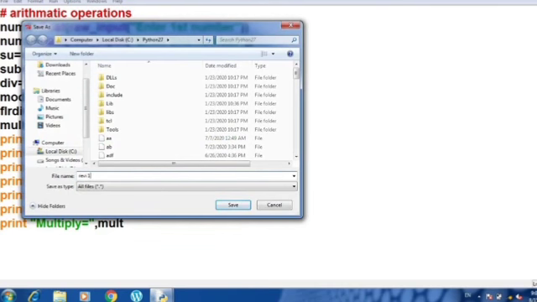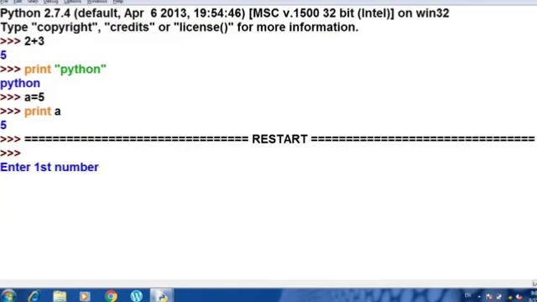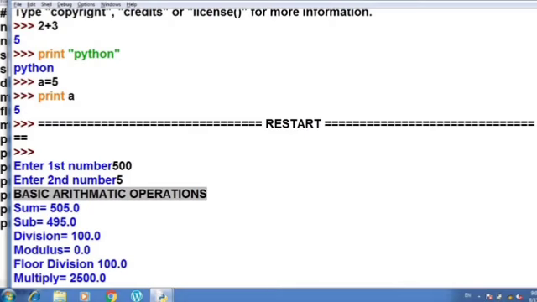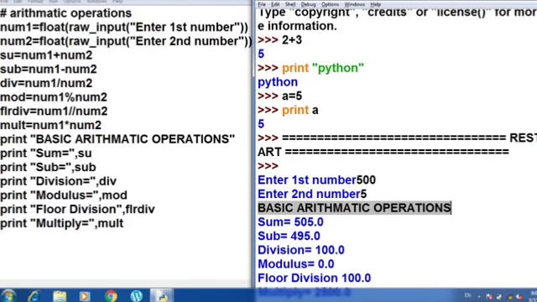I have saved, and now you can see that on the screen we are getting the statement to enter the first number. Let me write here 500. Enter the second number. I am writing here 5. So you can see here basic arithmetic operations, it is printed as it is. Now I'll show you both the screens together. You can see here that basic arithmetic operations is printed.